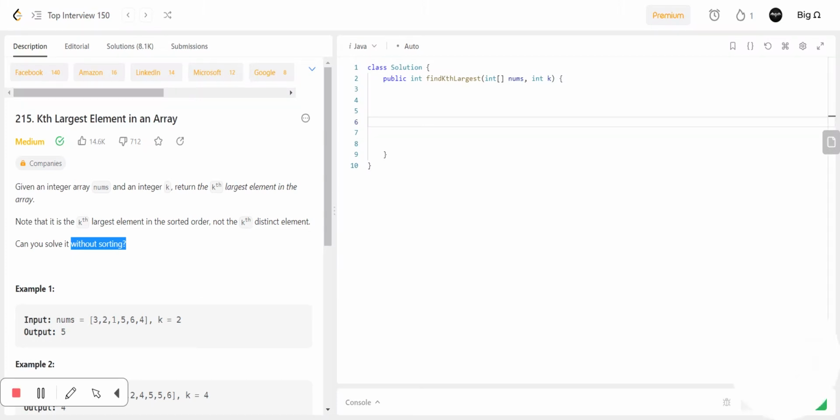Hi everyone. Today we are going to solve the most famous question that was asked in interviews: Kth largest element in the array. As you can see, this question was asked at Facebook, Amazon, LinkedIn, Microsoft, Google, Bloomberg, Adobe, and many more companies.